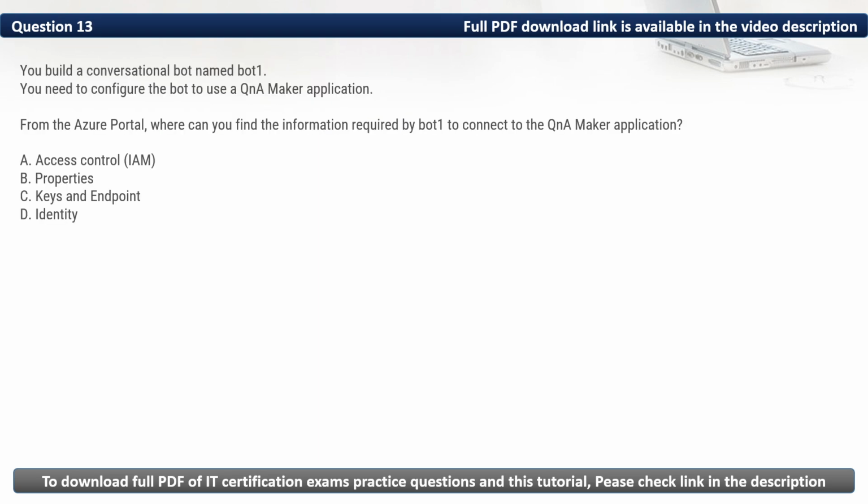Question 13. You build a conversational bot named Bot1. You need to configure the bot to use a Q&A maker application. From the Azure portal, where can you find the information required by Bot1 to connect to the Q&A maker application? Here in this question, from the Azure portal, we can find the information required by Bot1 through keys and endpoint. As such, the correct option is C.